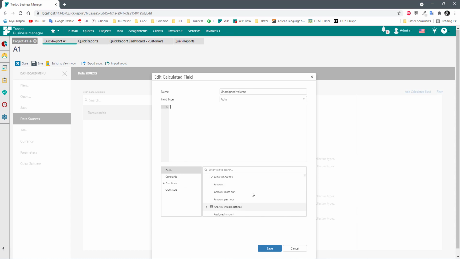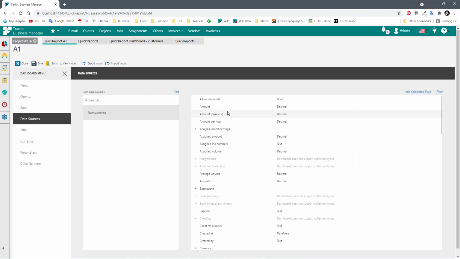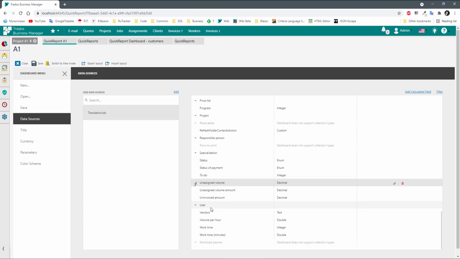Again, we have this helper here at the bottom, which allows you to access list of fields from your data source, some constants, a lot of functions and operators. So it's pretty easy to build, but I will do this manually, like average volume minus assigned volume. Here we got unassigned volume calculated field, and I click save.